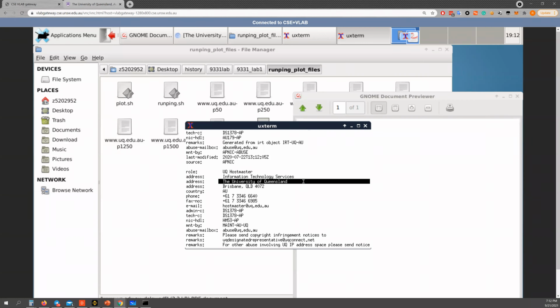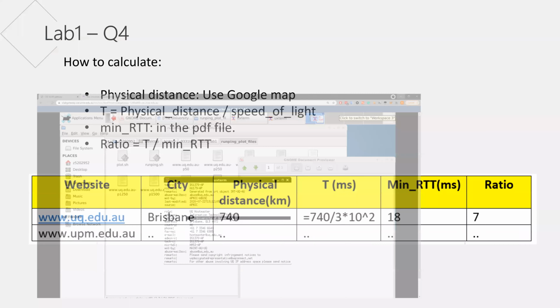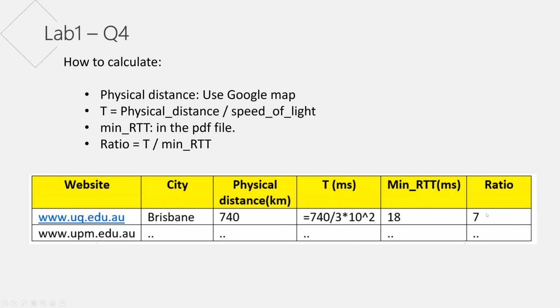We do not require you to do a very precise physical distance calculation. So if you have a different number or different result in this table, it will be totally fine. Just tell us how you calculated this number and submit all the files you have generated, so we can double check it. You are doing the right thing. So do not worry if you have different results.